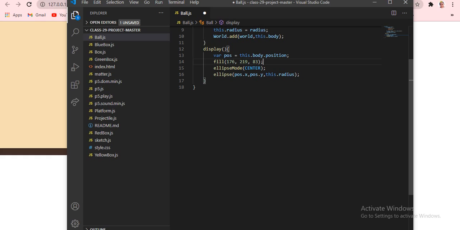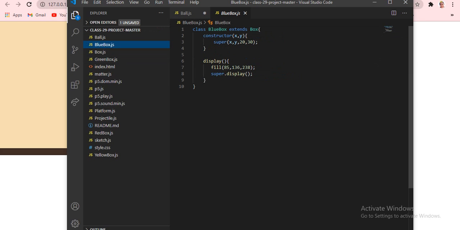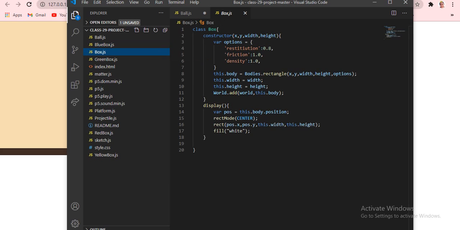Then the ellipse position will be pos.x and pos.y, and this.radius. So x and y position and radius. Okay, so next we'll move to the box. First we'll move to the box, then we'll move to every color of box.